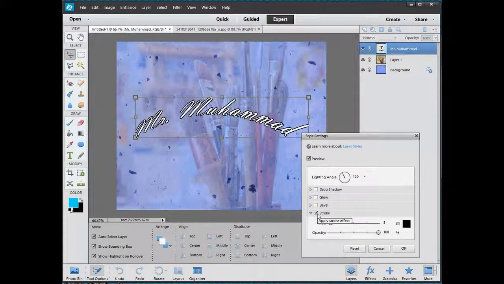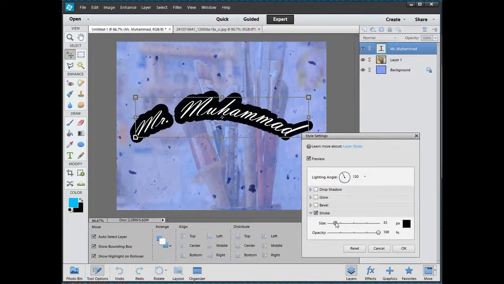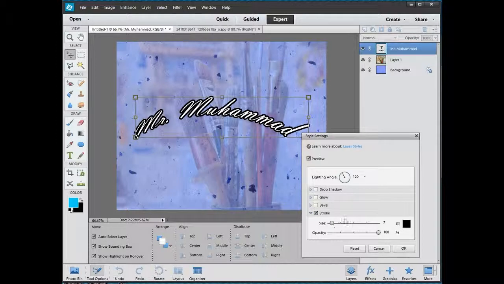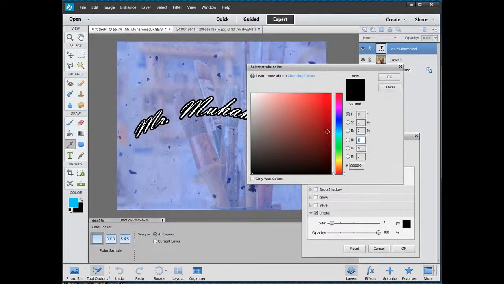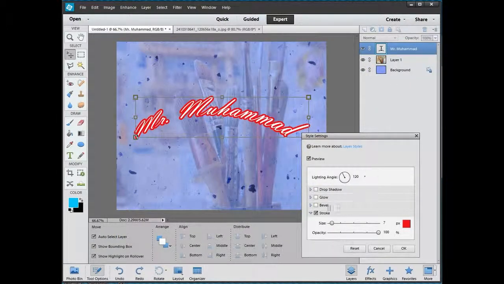And stroke is basically an outline that you can add to either your text or whatever object you prefer. So I can adjust the size of that outline here. I can also adjust the color of that outline here.